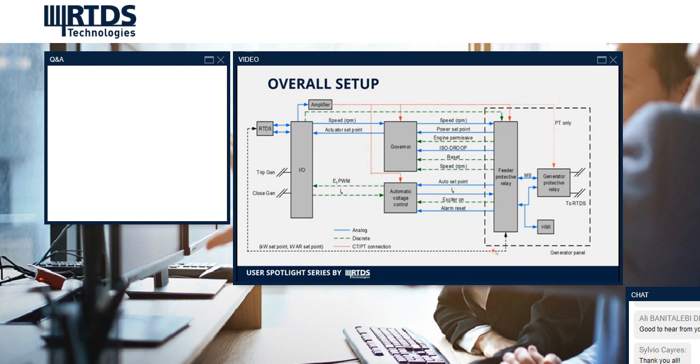So what you see in the box is the generator panel, which would go out in the field. This was an SEL 751, and this is an SEL 700G, which was the generator protection relay. While the 751 had some protection functions, it also provided interesting control of the generator. So that was really important to test all this logic.